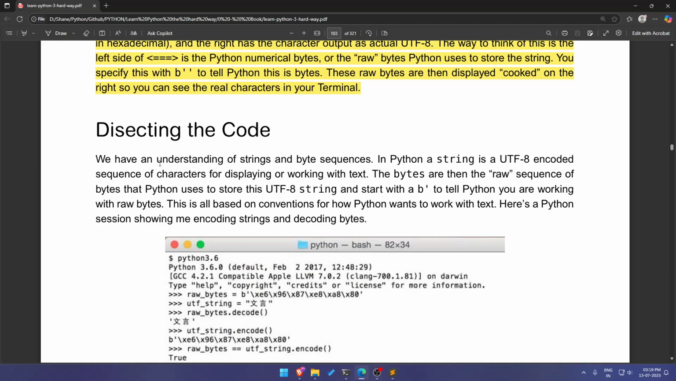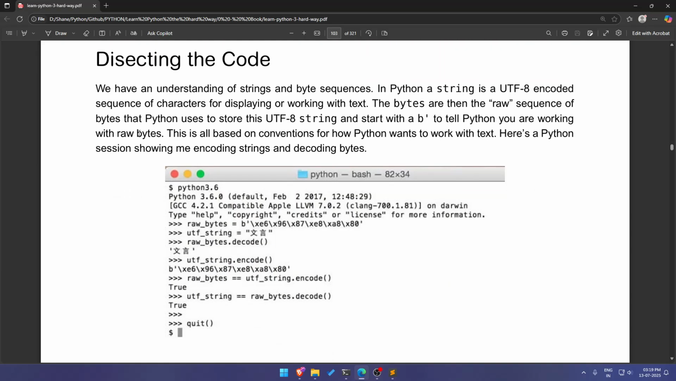Dissecting the code. Okay, we have an understanding of strings and byte sequences. In Python, a string is a UTF-8 encoded sequence of characters for displaying or working with text. The bytes are then raw sequences of bytes that Python uses to store the UTF-8 strings, and start with a B to tell Python you are working with raw bytes. This is all based on conventions for how Python wants to work with text.